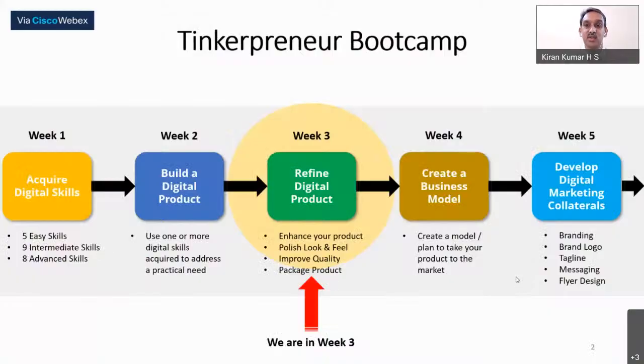So we are in week three now. So we already spent two significant weeks. First week, you all acquired digital skills. In week two, you spent your time in at least getting started with your digital product. Many of you have created your one pagers, which gives a sort of clarity to what you're trying to build. And maybe I'm hoping that many of you have actually shared your one pagers with your mentors and got some feedback. And probably you have started building your product. It may not be complete, but at least you are making progress.